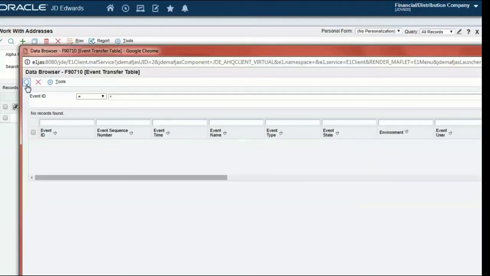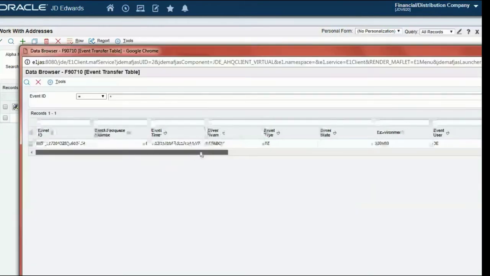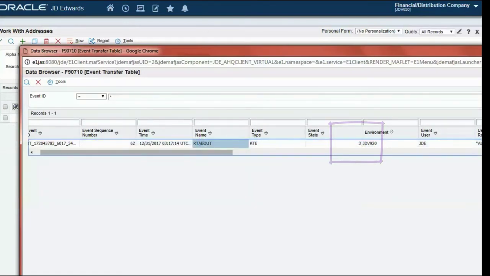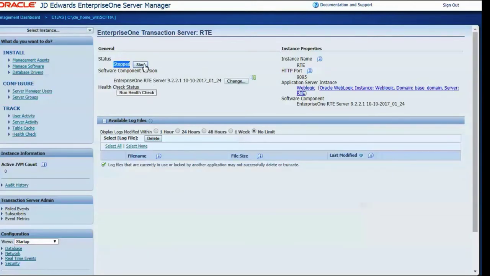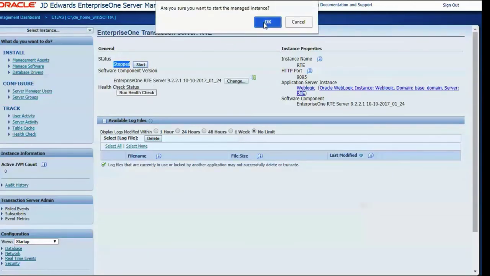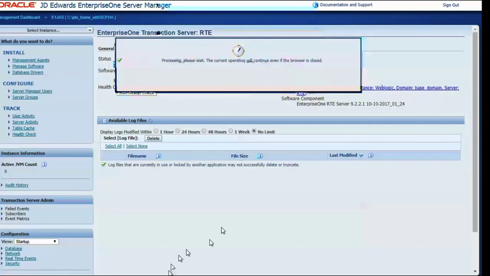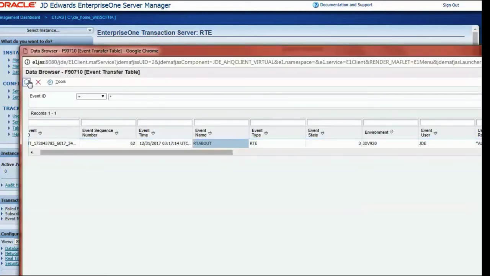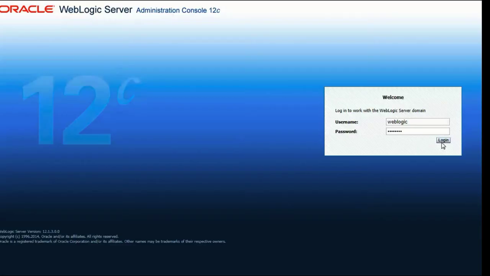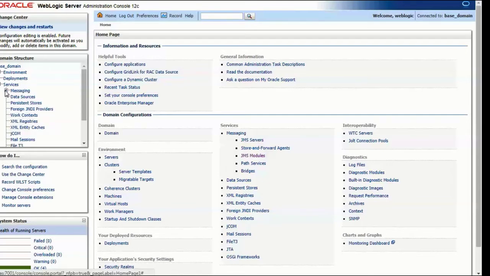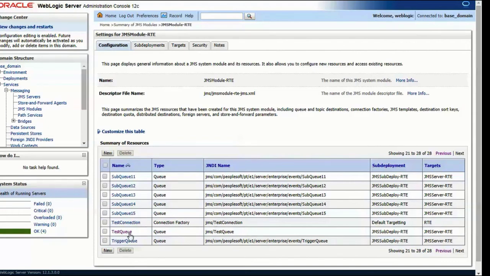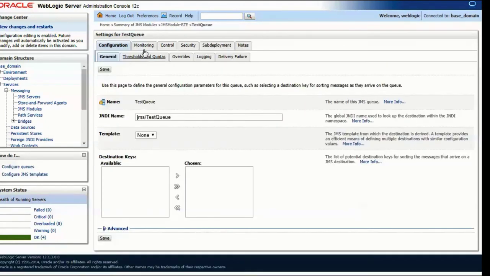Now let's look in the event transfer table, and yes, it created a record there, and the event name is RT about. And the event state is 3. Now we'll go ahead and start the transaction server and start a new instance, and you'll see that the status changes to running. Now let's click find in the data browser, and it won't be there because it's already converted to XML.